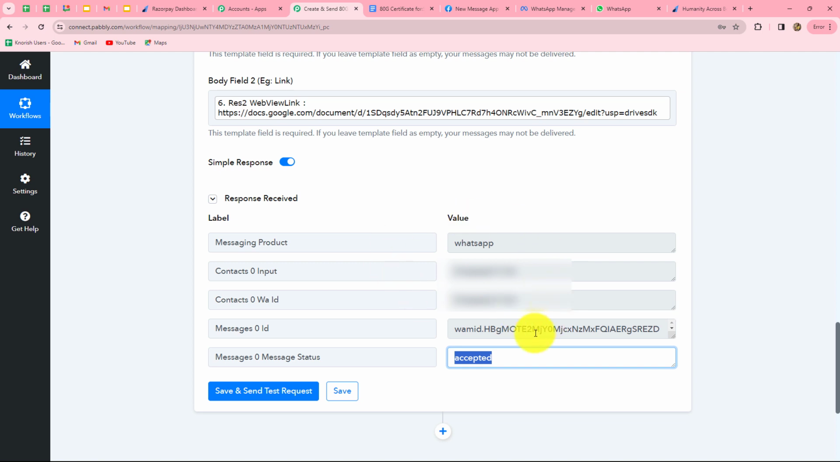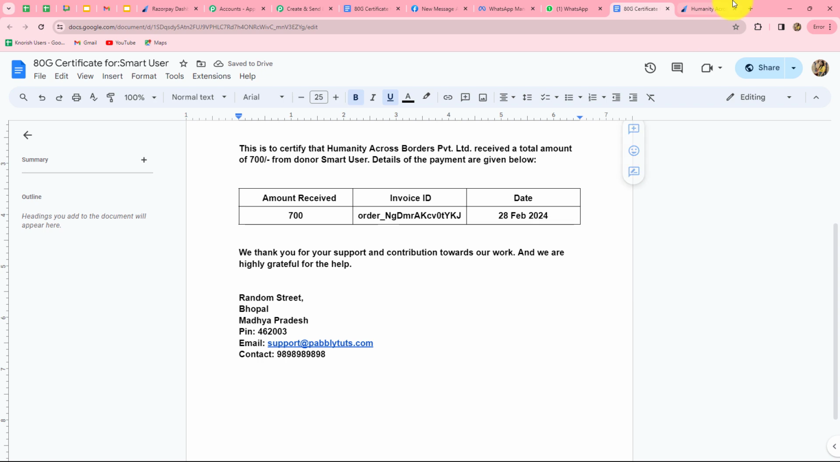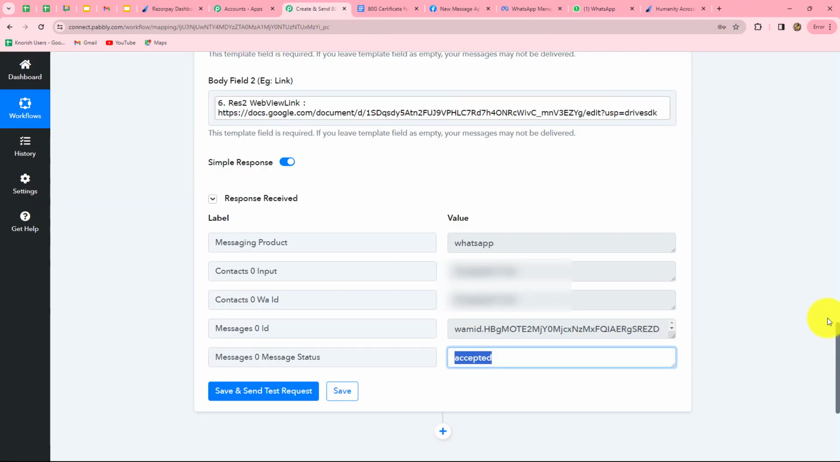So let's go and check on WhatsApp. And we can find that yes, we have received the message over here. Thank you for your contribution, dear smart user. We are grateful for your valuable contribution towards our NGO. This is the certificate link. Let us open it in a new tab. And yes, the certificate is open. Now, this means that our workflow is perfectly successful.